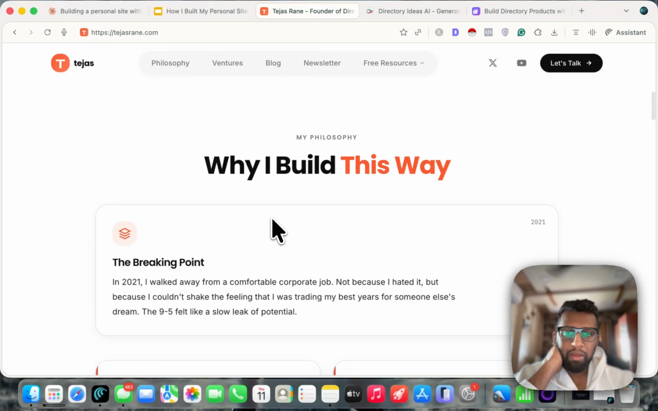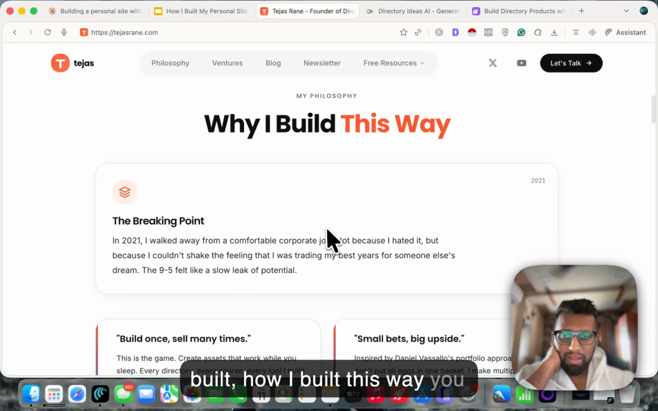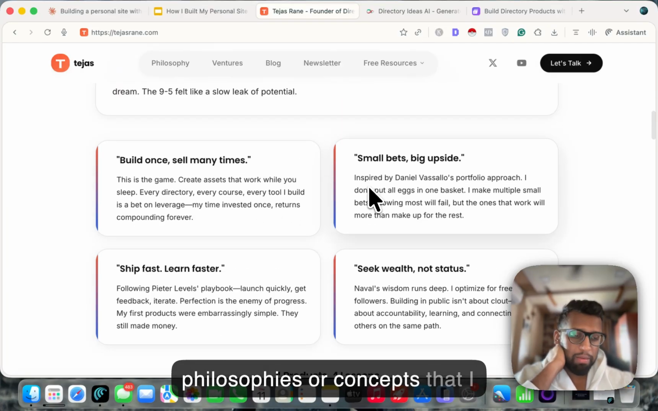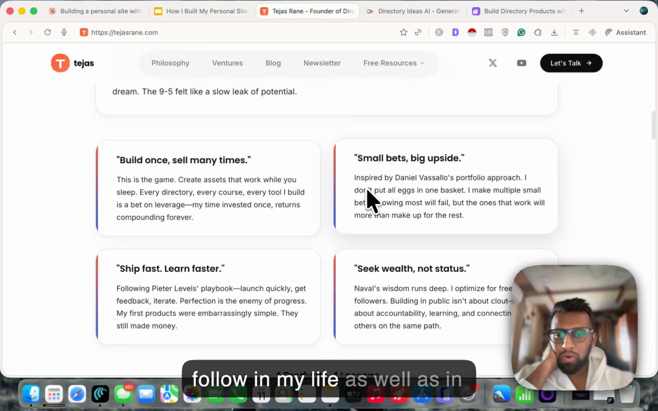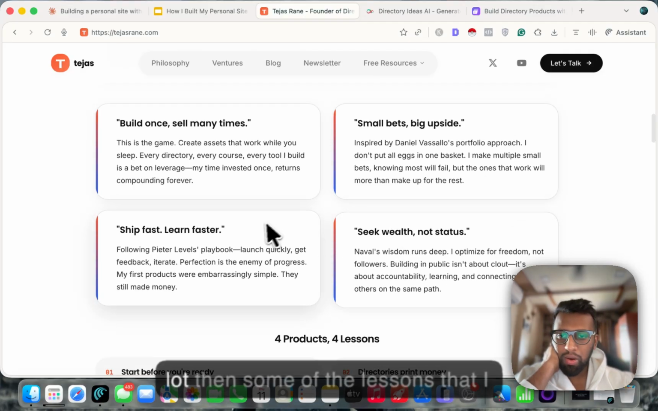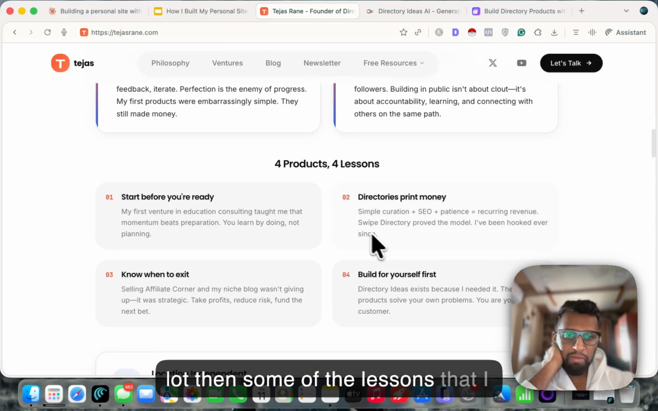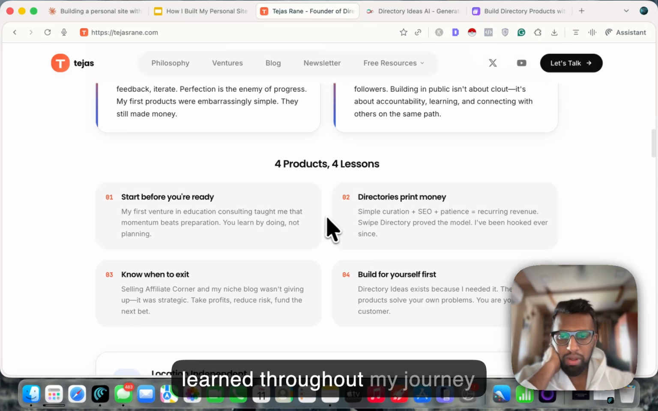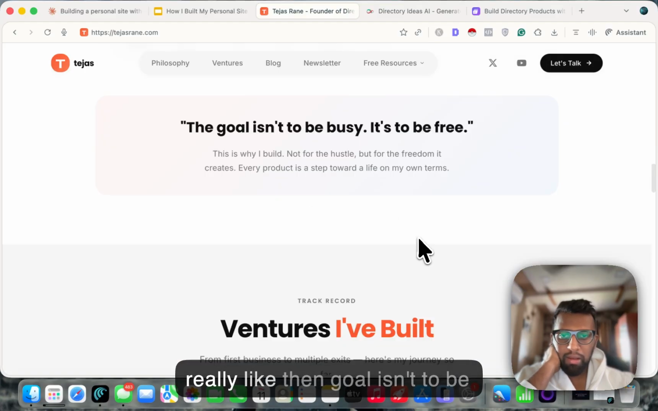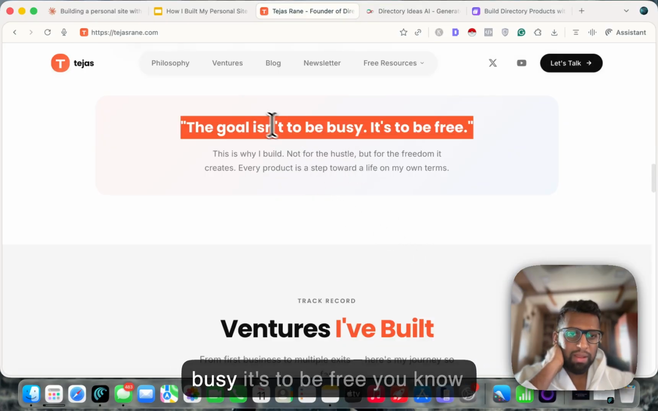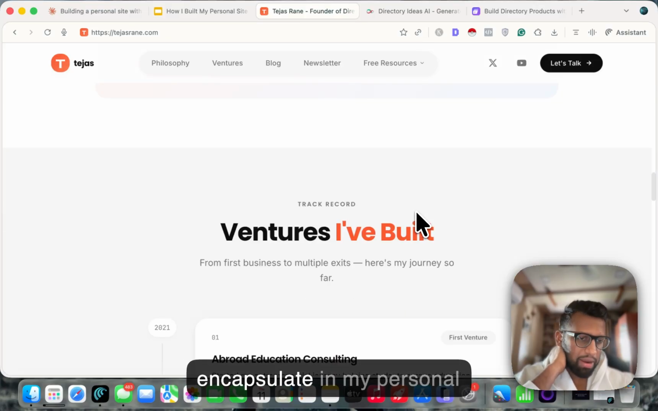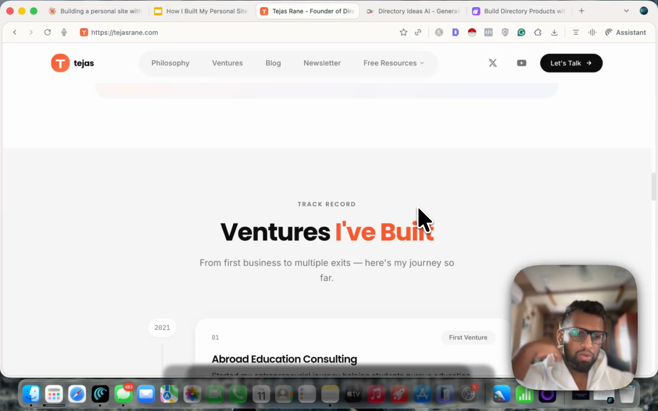Then how I built this, some philosophies or concepts that I follow in my life as well as in business. I follow Naval Ravikant a lot. Then some of the lessons that I learned throughout my journey. Location independence, which I really like. Then the goal isn't to be busy, it's to be free. Some of the quotes that I tried to encapsulate in my personal project.